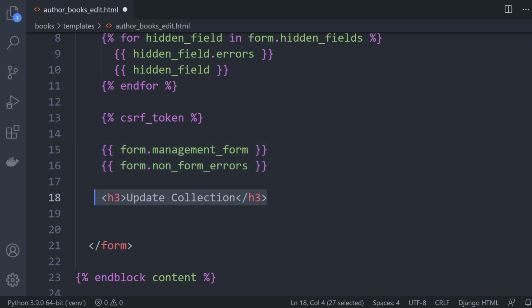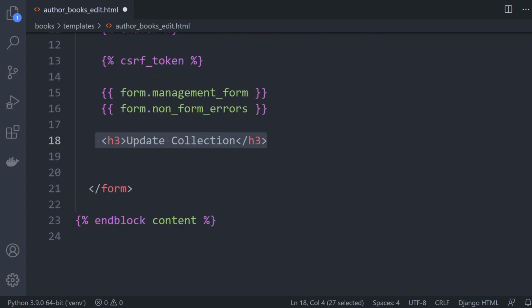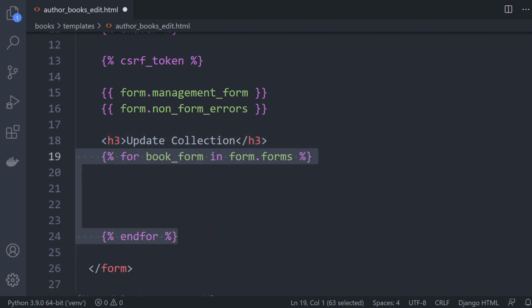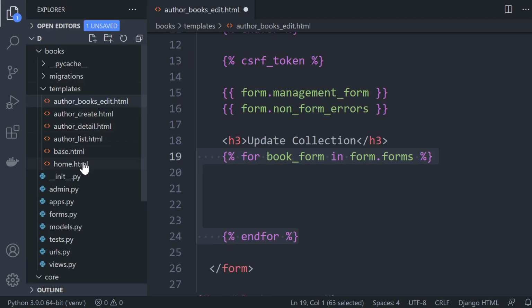And then we have the title, update collections. I'm going to say update collection, update author collection. That'd probably be better at this point. It's up to you what you want to use. I'm just going to say update collection. So now what I'm going to do is create a for loop: for book underscore form in form.forms.